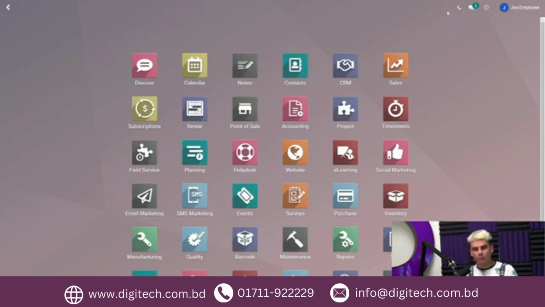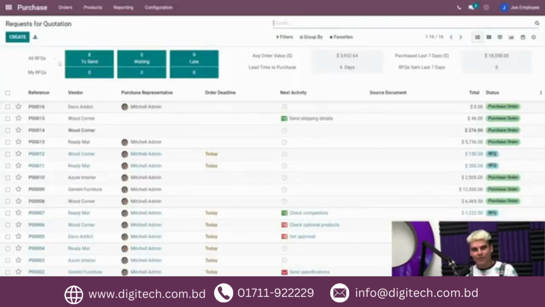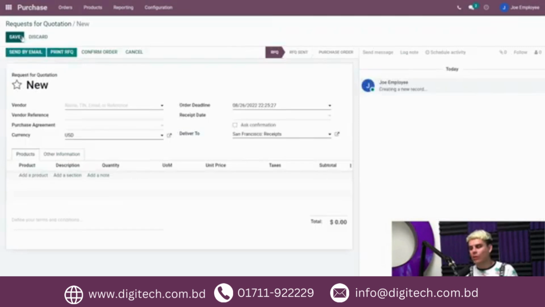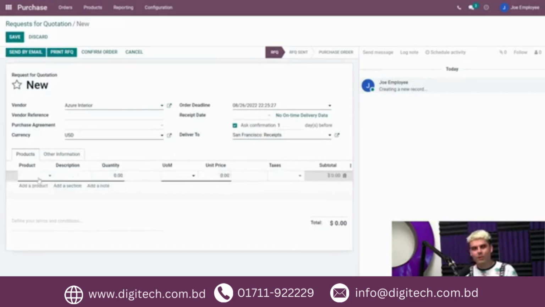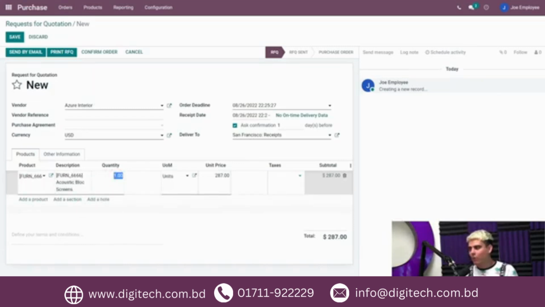We're going to head on over to purchase, and we're going to select a vendor, and we're going to go with the legendary Azure Interior. And we need a product. And as Jose Ignacio, I always choose the most efficient product: our acoustic block screens, and a quantity, no silly quantities. We're just going to select 2 because we're trying to go over it, and we're going to confirm the order.